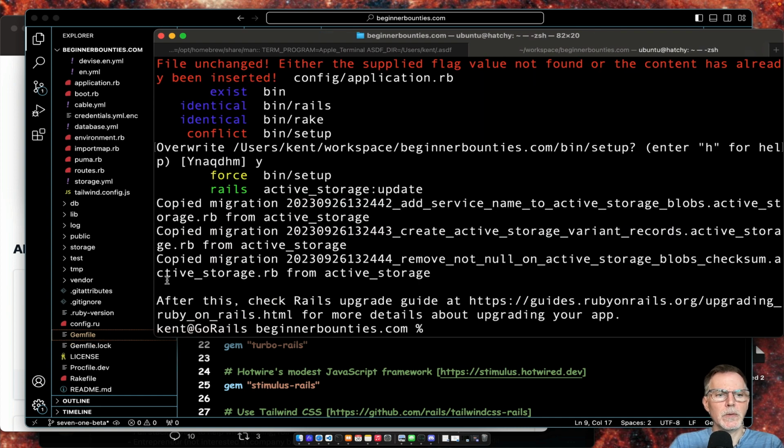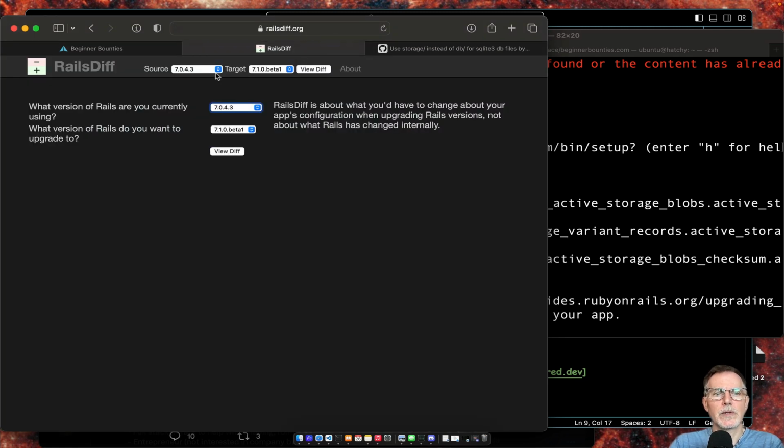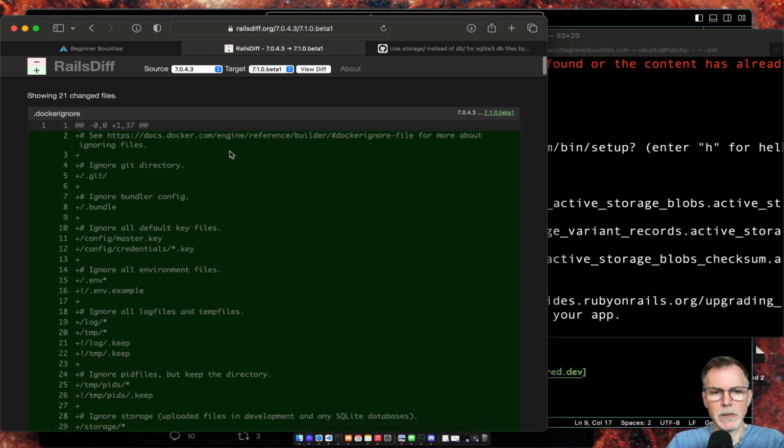And something that can help you out is a site called railsdiff.org, where you can type the version. This is the version I was previously on, and the beta, and it's going to show you all the configuration files that have changed, so you can see what you might have to change or do.